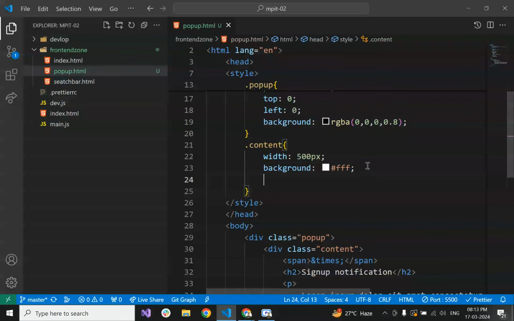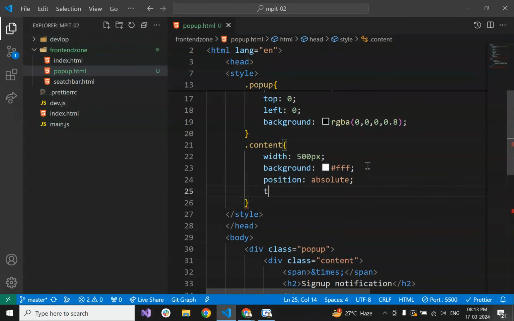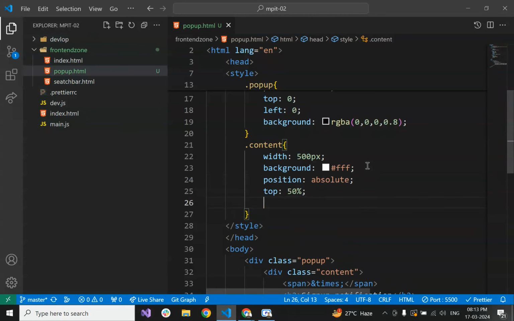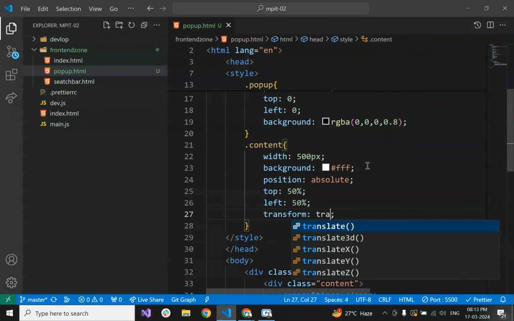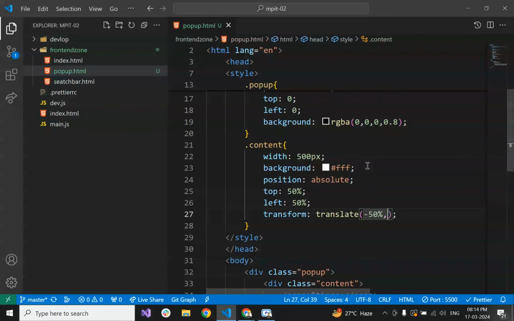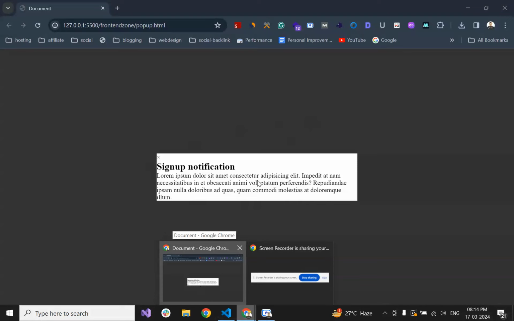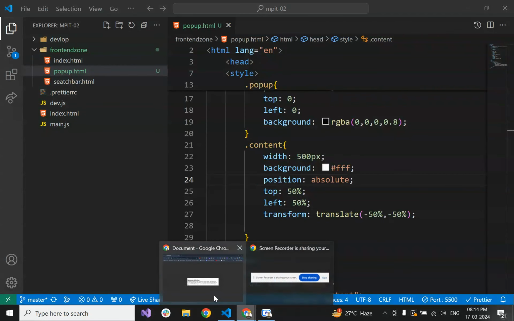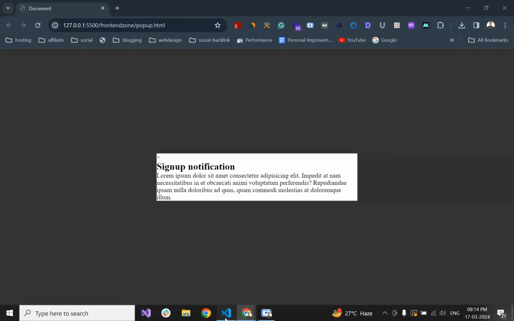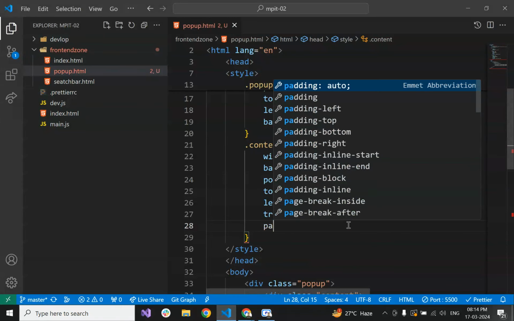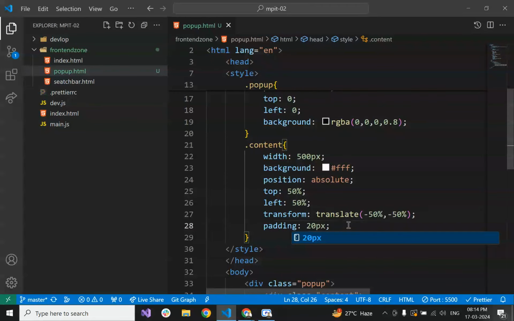Now let's make it in the center. For that we will make this position absolute, top 50% and left 50%, transform translate -50%, -50%. Now it's in perfect center. Let's give some padding also to this div, so we are giving padding 20 pixel.